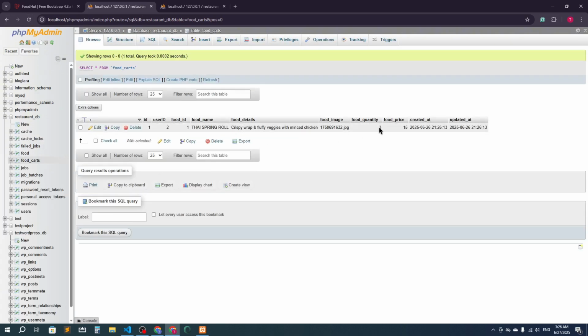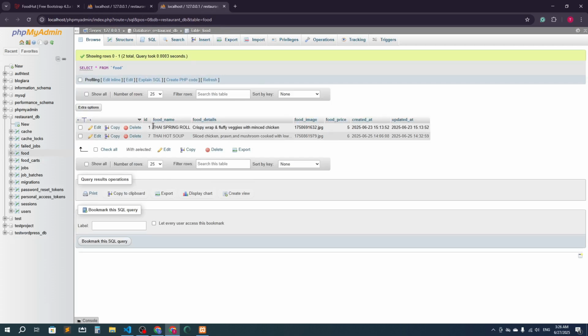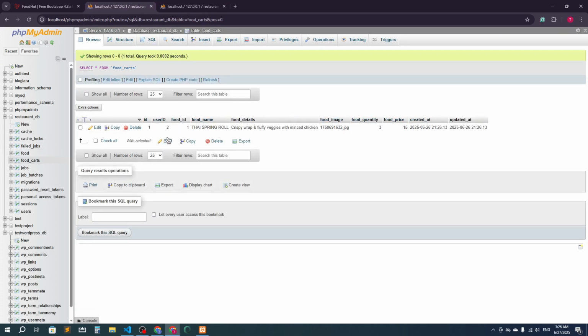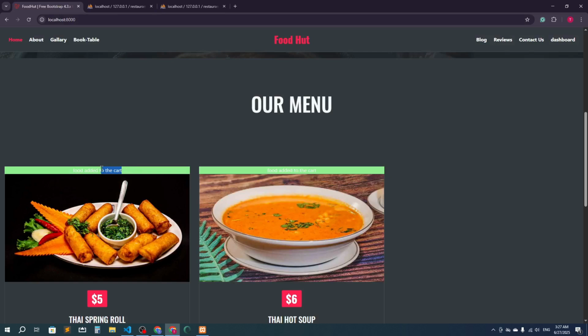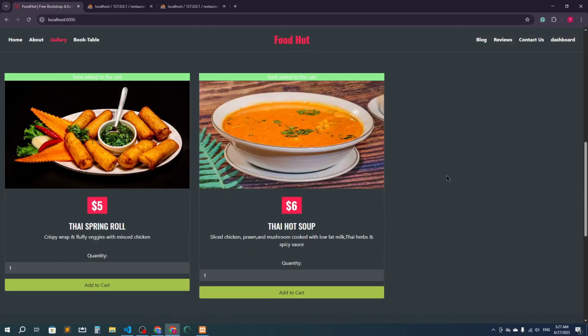And the price is 15. Yes, food ID is 1 and the quantity is 5, so 3 into 5 is 15, right? 15 USD. But here you can see this is a problem. It's showing the success message in every single div.